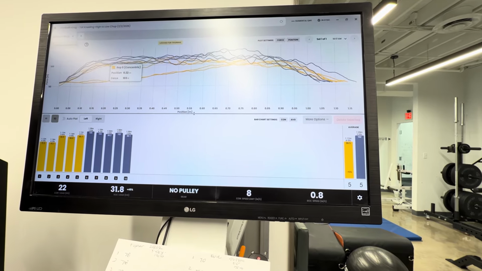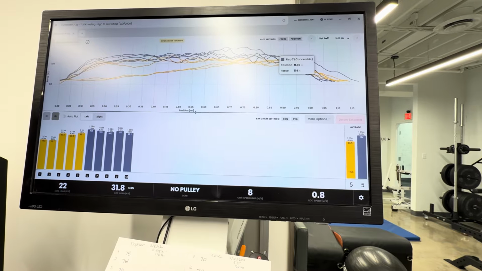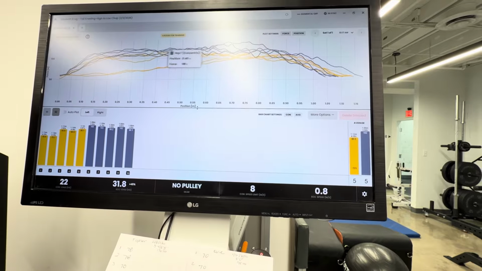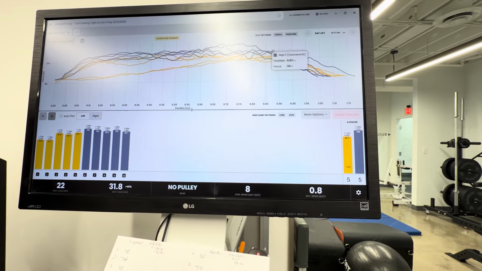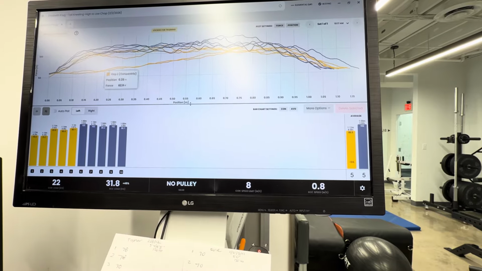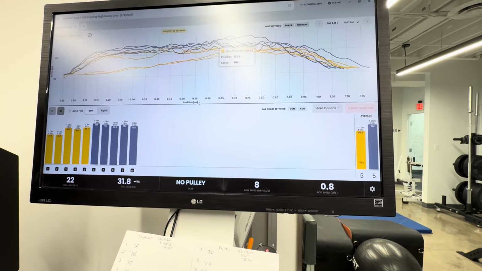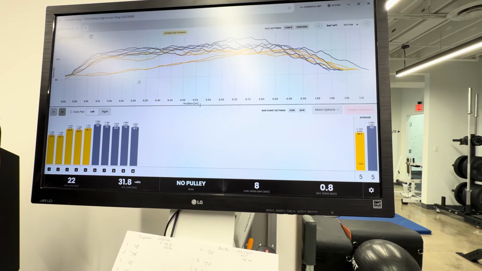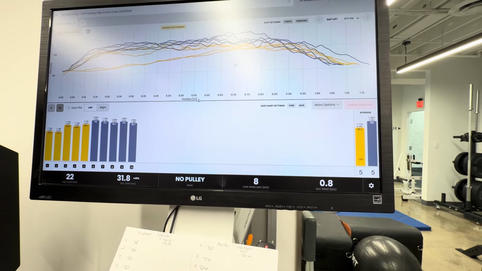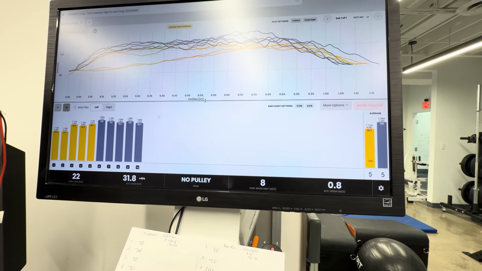We do want to see kind of a nice line going across. So I love that it's pretty flat to a certain point, and then it does drop off. If we see this really big bell curve, that's not so great, right? That means that we are really strong in the middle of our range, but we're not very strong through any of the rest of the ranges of motion there. So that's something to address.